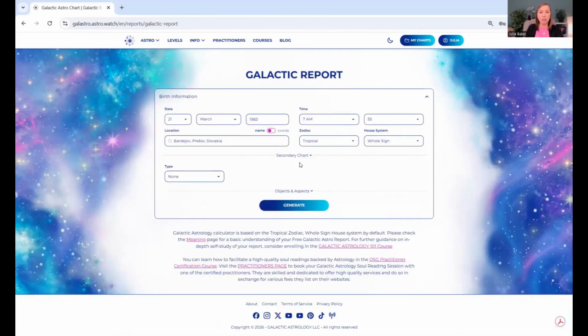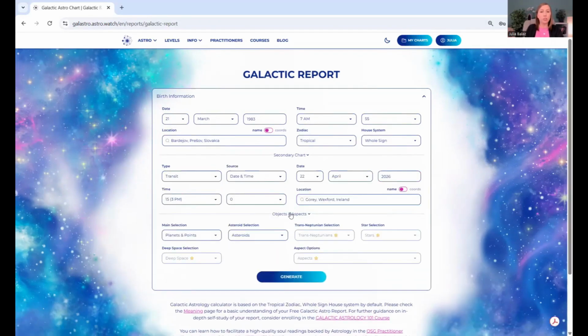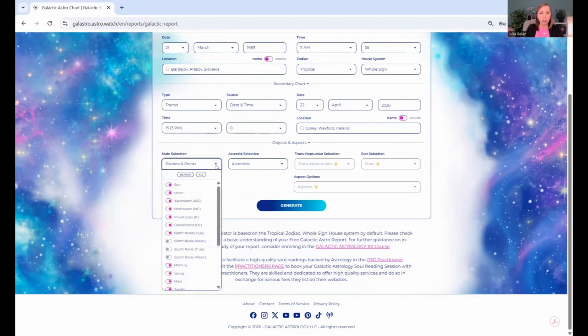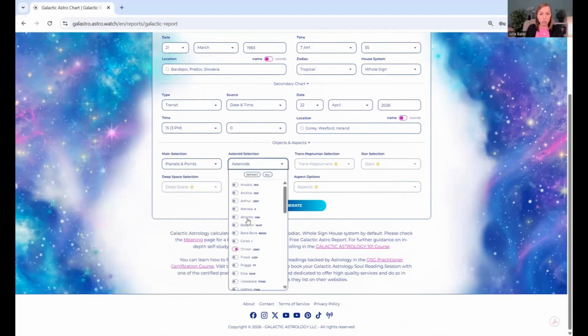At the enthusiast level, you have the additional feature available in the secondary chart drop-down menu, where you can select Compare, Two Charts, Transit Chart, Synastry Chart, or Relocation. And additional features that are available to you are Objects and Aspects. Here in the planets and points, you can decide what you want to have available. In the asteroids options, just for the sake of seeing what it looks like, I'm going to select asteroid Atlantis. We want to see where it is today.